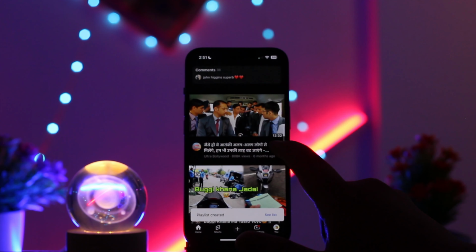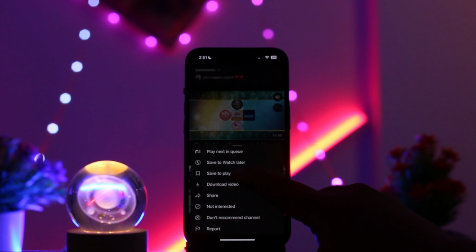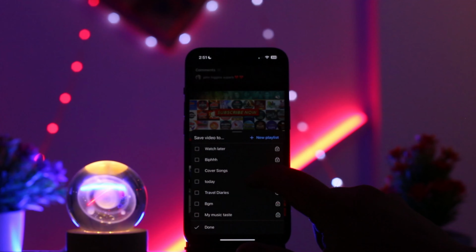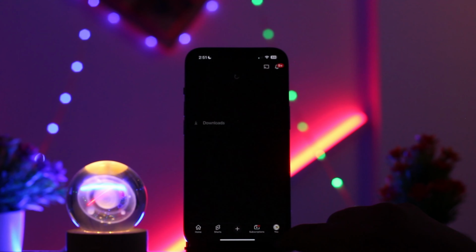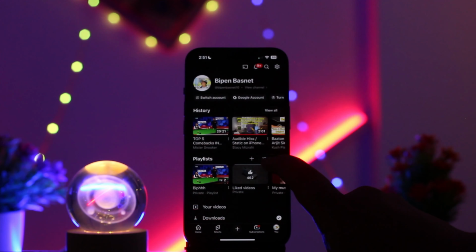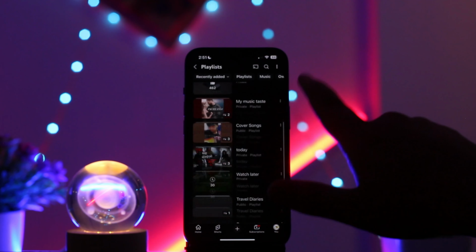Now what you can do is you can go through the videos, tap on three dots, tap on save to playlist and go ahead and select that particular playlist and tap on done, and now you have created the playlist which will be available here on your playlist. You can tap on view all and you can see the playlist.